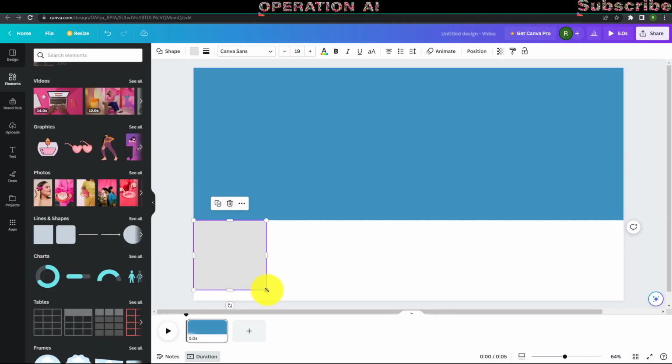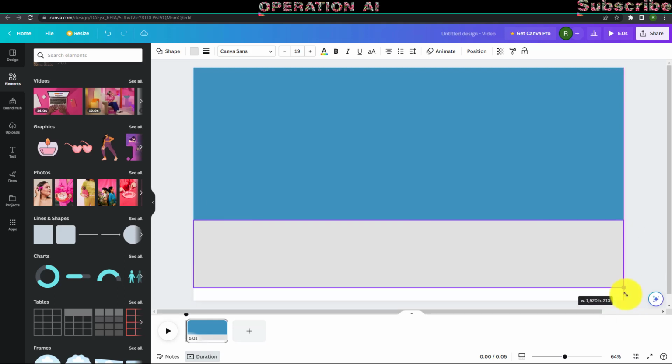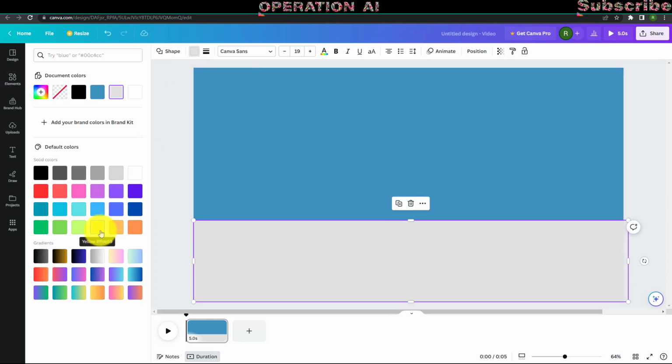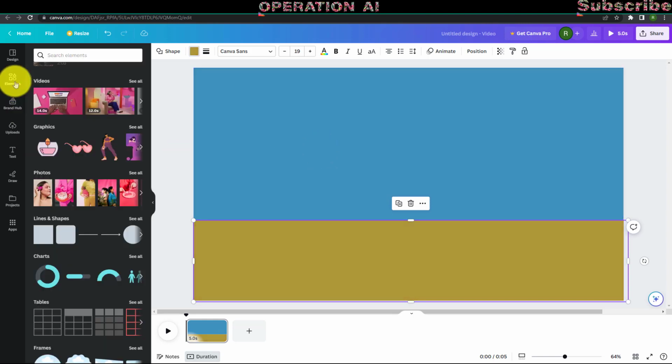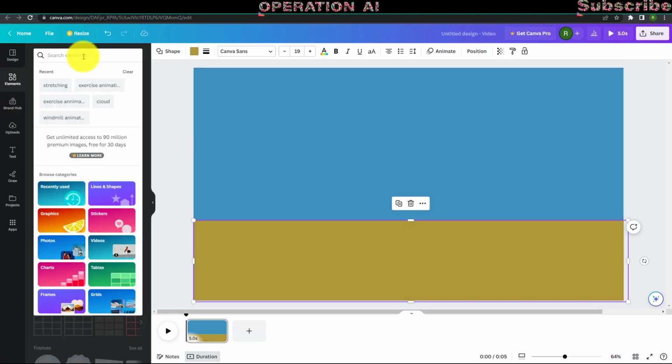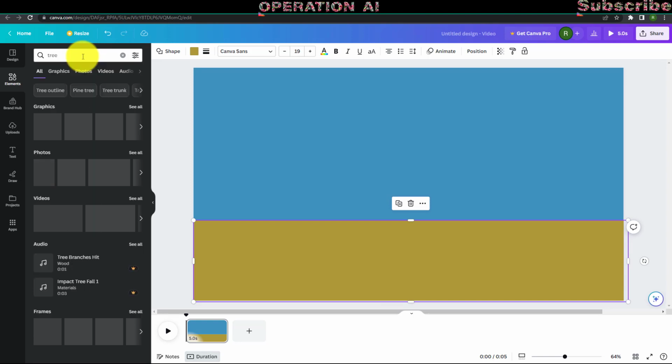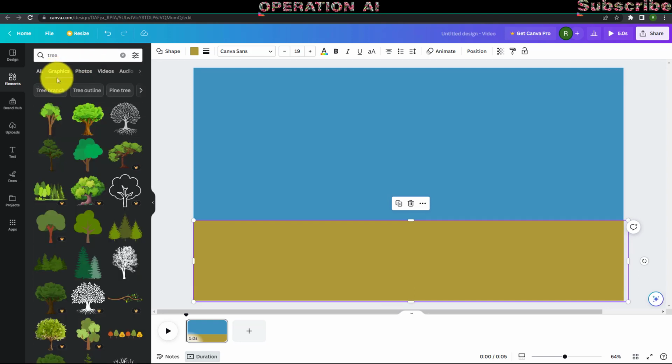In the bottom rectangle, we will fill the light orange color so that it can look like a pathway. In the top area, we will make the background of the scene with trees, grass, and windmill. And in the bottom area, we will make road with grass. Now search for trees in element section and put them in the top scene.